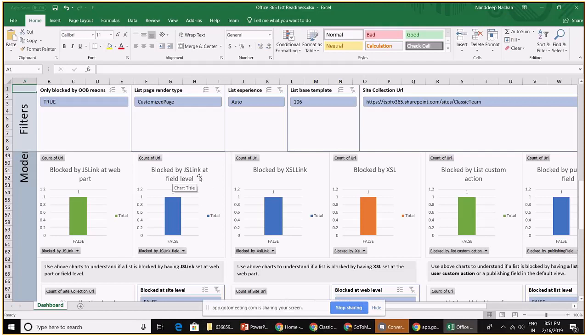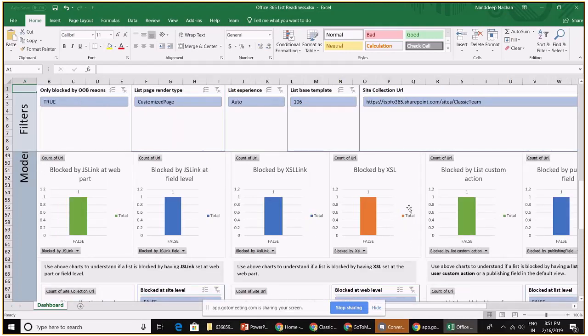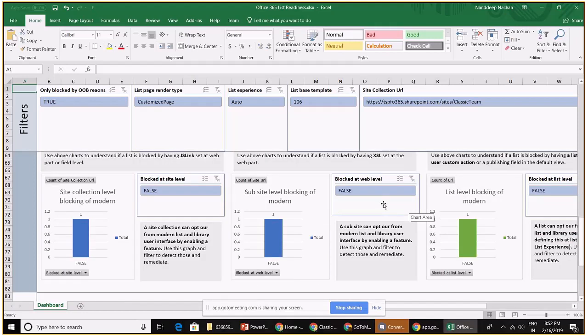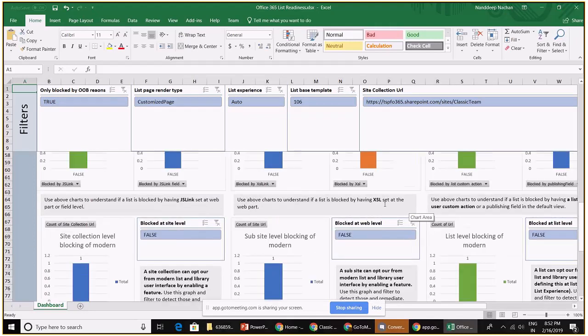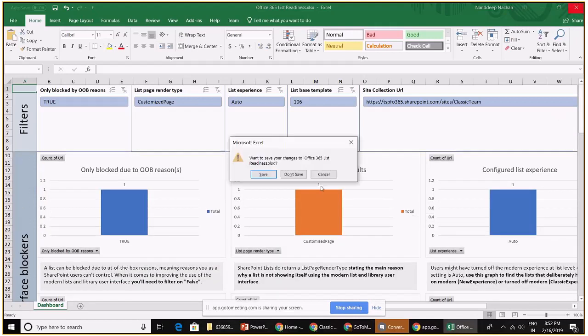Then again, if it is blocked by field level JS link or any XSL link, all those options will be reported here, and then from here we can take a decision whether to remove that JS link, or how we can transform that JS link to a modern SharePoint. We will cover that in a while. So this will give you entire report of your site readiness for a modernization.